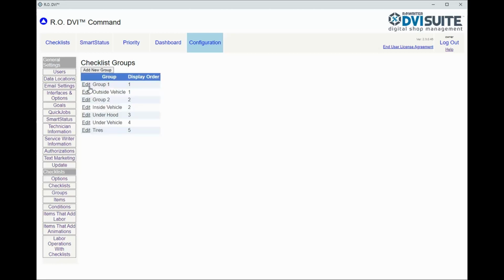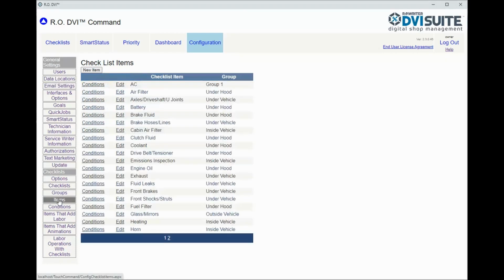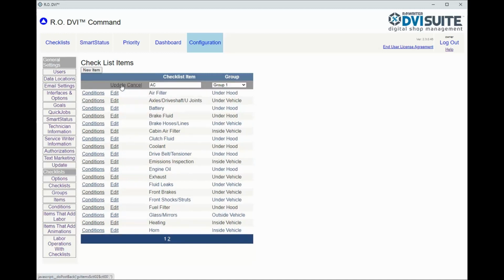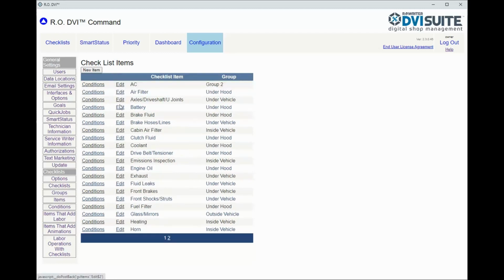After you've added all of the groups you'd like, click on Items on the left-hand side to assign those groups to items. To add your items to the groups you just created, click Edit next to the item you'd like to adjust, assign a group, and click Update. Then you will repeat that for each of your items so they are associated to the group.